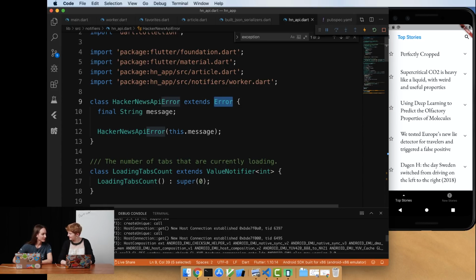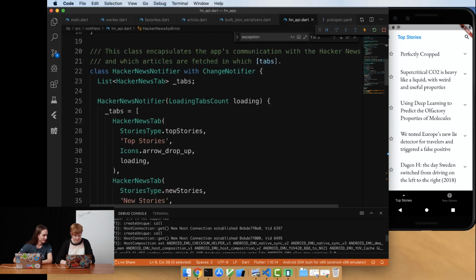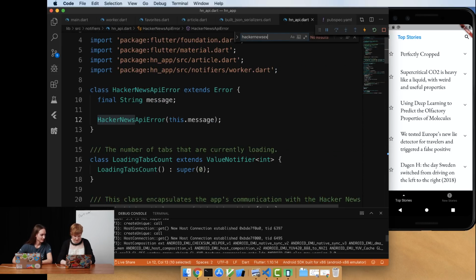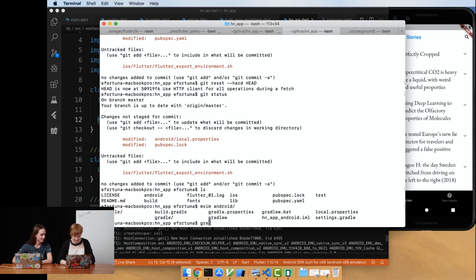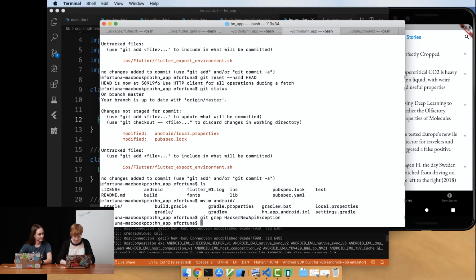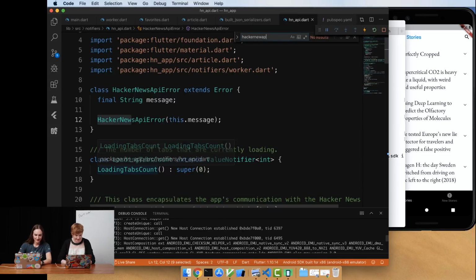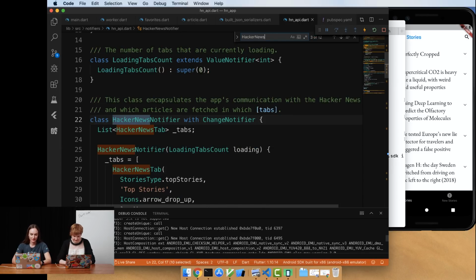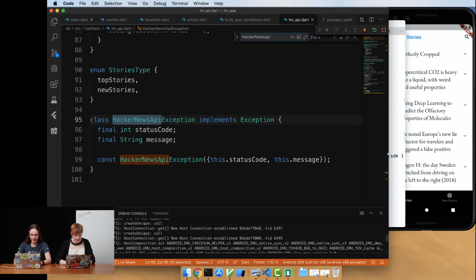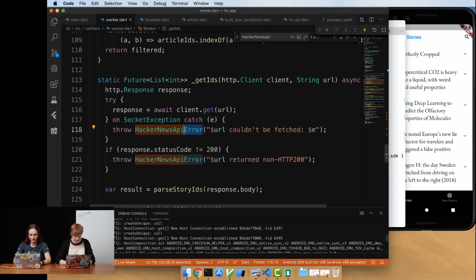And so do we want to extend? I think we already have a class for exception. We just can change it. We have Hacker News API exception. Oh, turns out I can't spell Hacker News API. There we go. It is in hackernewsapi.dart. In socket exception, here we can throw Hacker News API exception and just add some parameters because it's already implemented. Okay, so just switch this to exception.